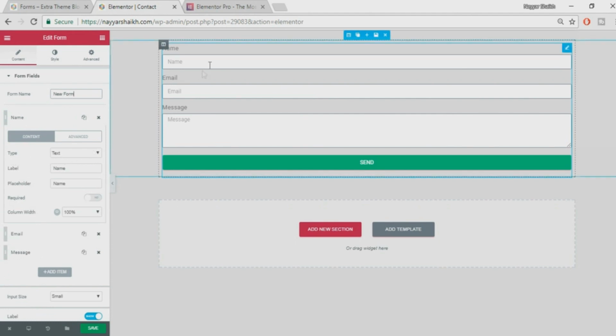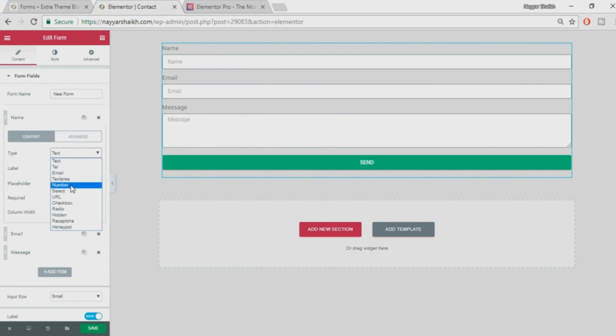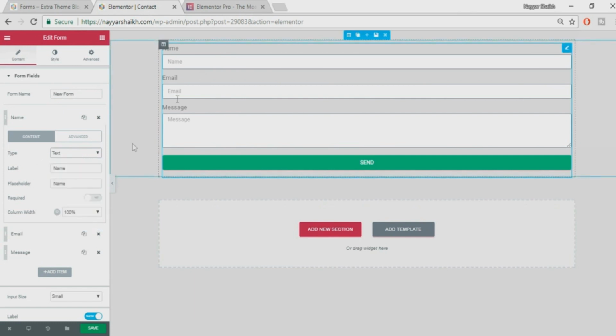Okay, so first one is type. What kind of text or what kind of box you want, what you want your user to fill in. So for name, we are selecting text because name is basically text. He will be entering some text. If it was his mobile number or something, then we would select number. If it was email address, then we would select email. Okay, so first one is name, so that's why it is text.